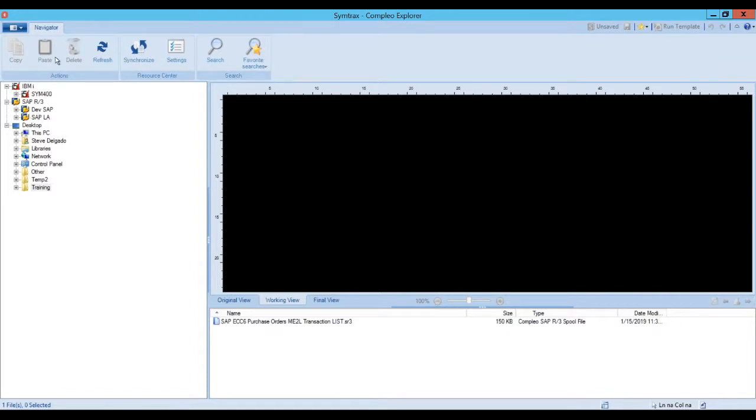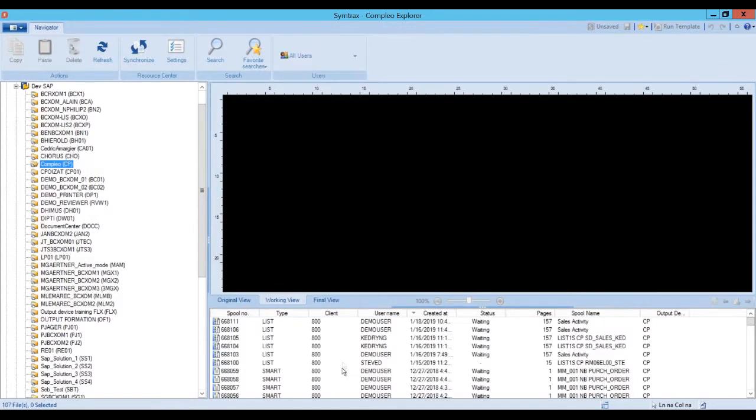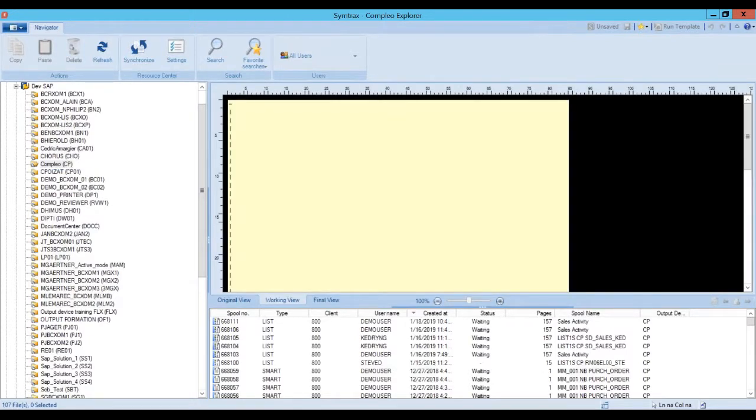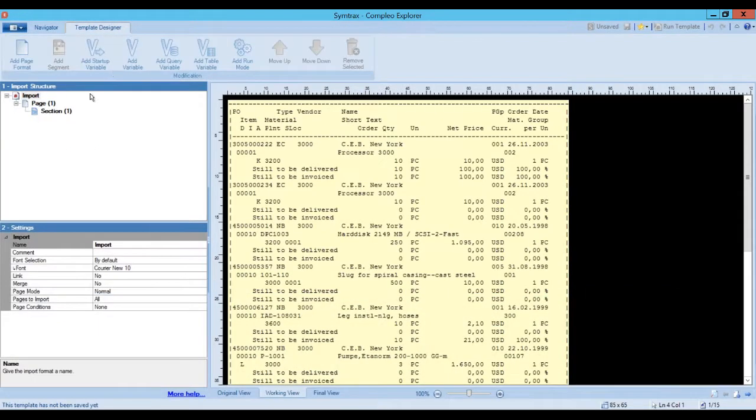So now with this Compleo Explorer template, I'm going to go ahead and navigate to our SAP system, and I'm going to expand our connection. I'm going to go into our Compleo output device here and navigate to our spool file that we will be working with, which would be this one. So now I'm going to go into our template designer tab.